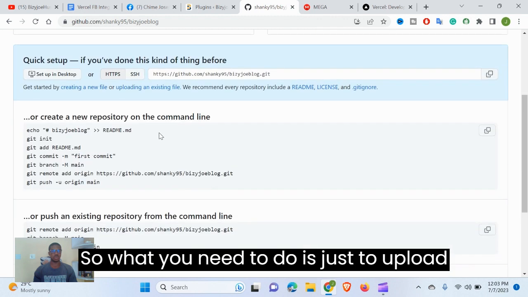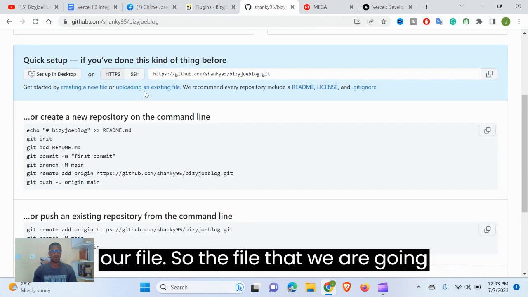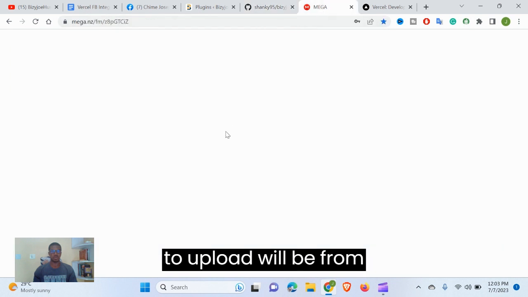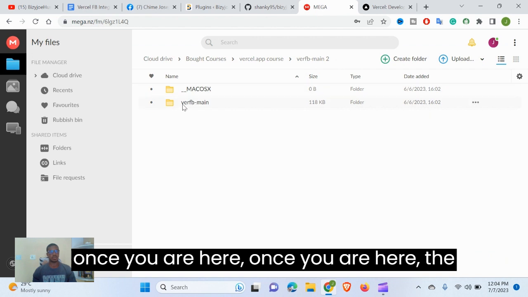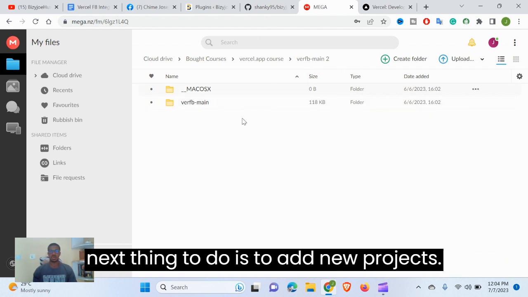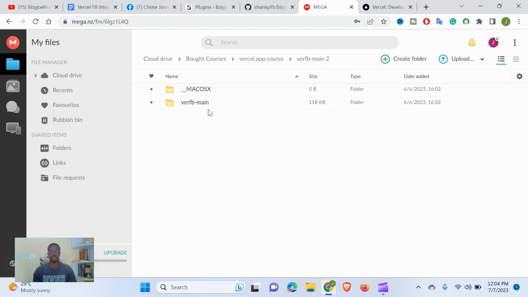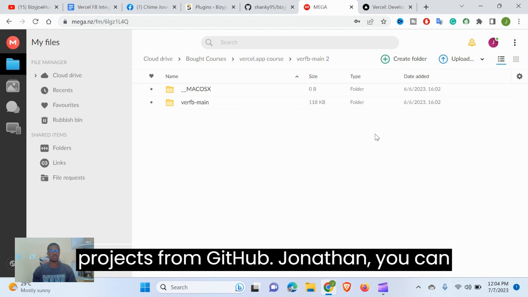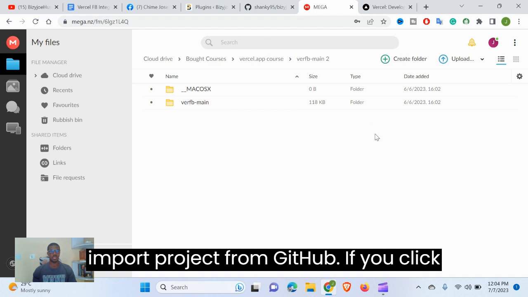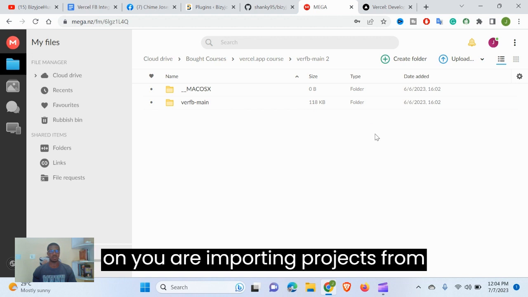What you need to do now is upload our file. The file that we are going to upload will be from my system. But once you are here on Vercel, the next thing to do is to add new project. You click on add new project, and you are importing the project from GitHub. You understand? You can import a project from GitHub.